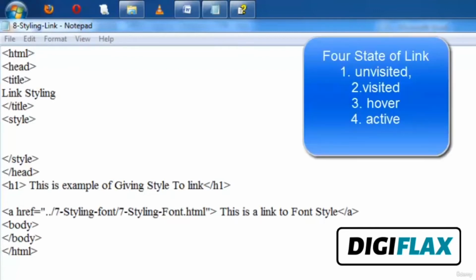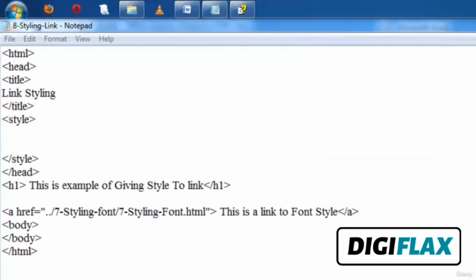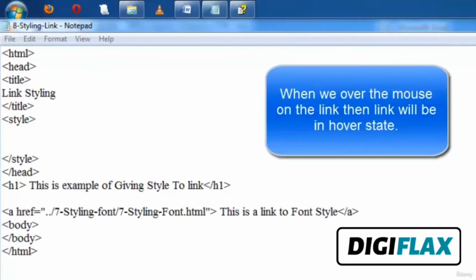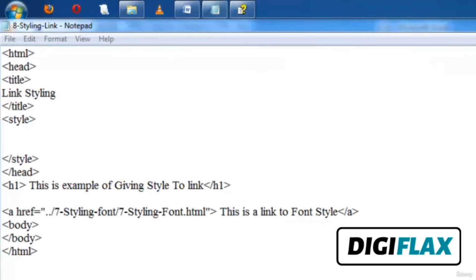First state is the normal state, which is unvisited. Second state is visited. When we click on the link and that link is visited, that link will be in visited state. Another state is hover, which means when we hover the mouse over the link, that will be the hover state of the link. And active links: when we click on the link, then that link will be in active state. So let's see how to style these states using CSS.